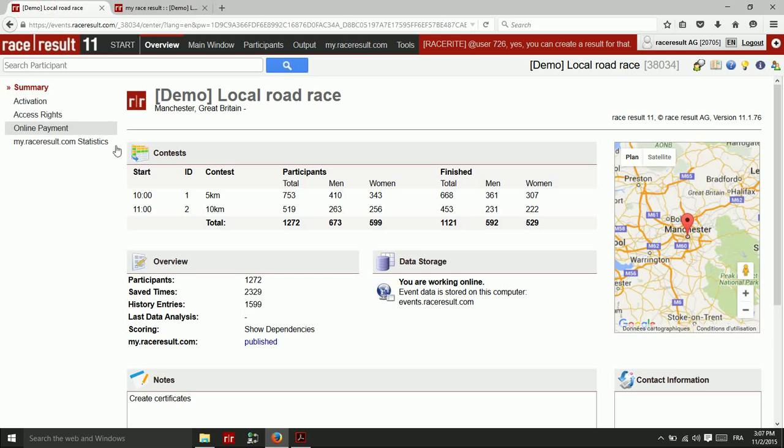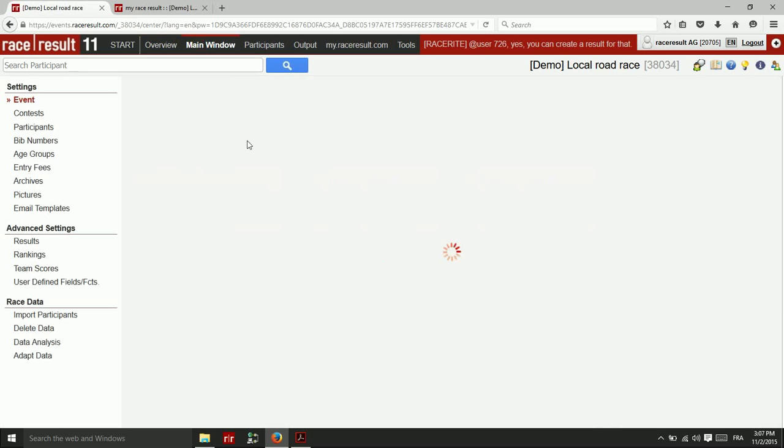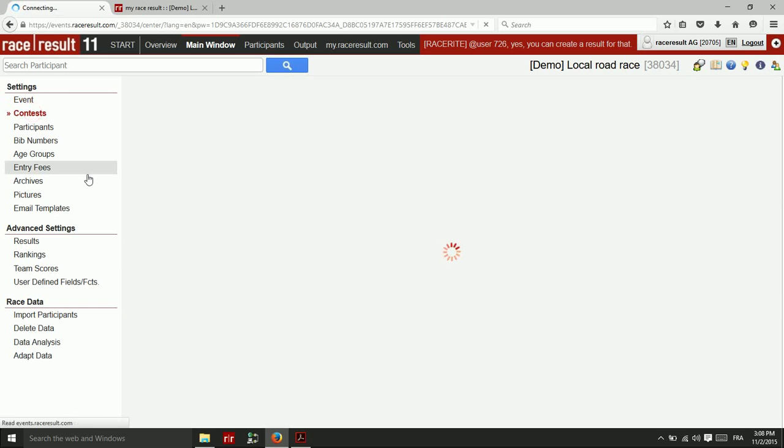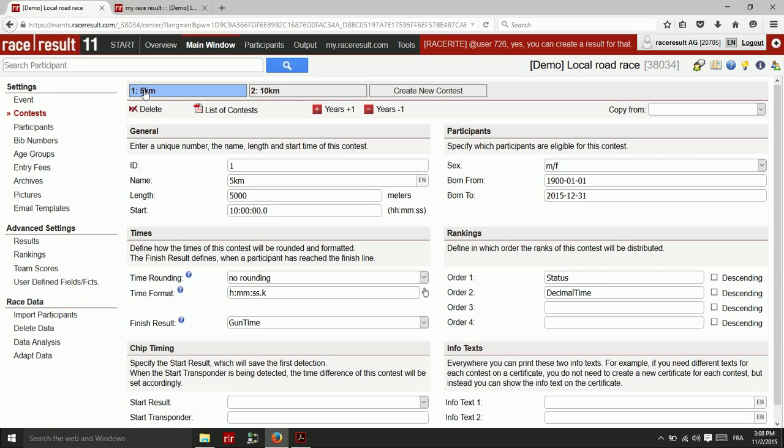So this event being a simple road race, I created it from the regular event template in RushSort 11. Then let's go directly to the settings. So here's our event taking place in Manchester, Great Britain. We have 2 contests, 5 kilometers and 10 kilometers.